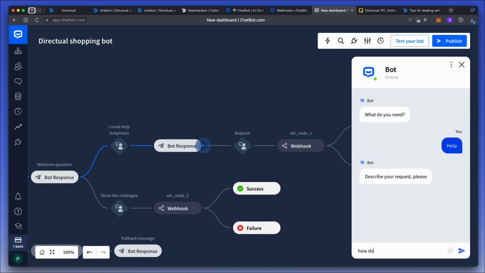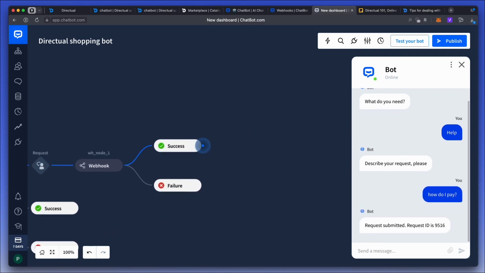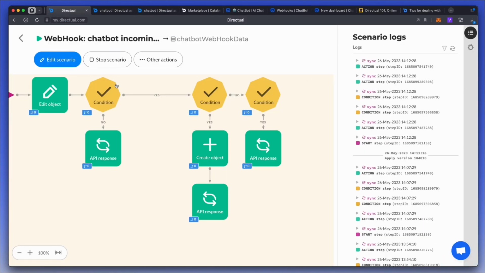Let's write our request text, for example, "How do I pay?" And we see a new ticket with ID 9516. According to the logs in the scenario, we can see that everything is working correctly.